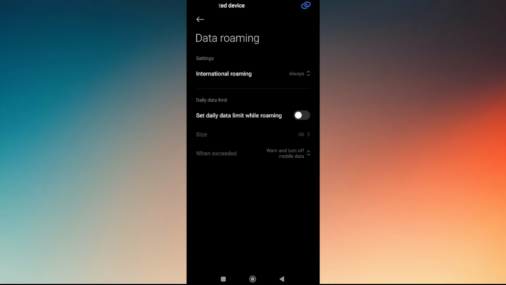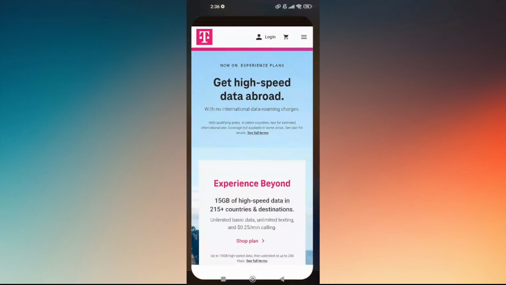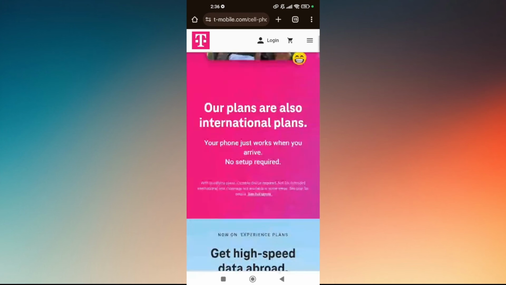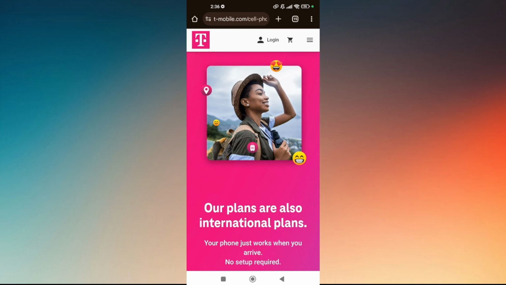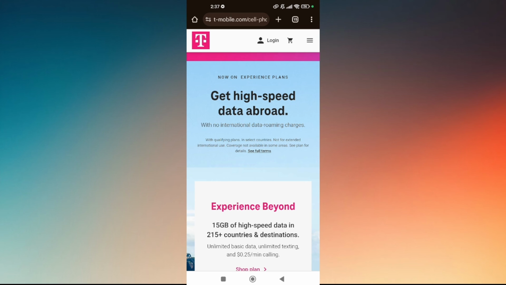Now once you have figured out that your phone has an international roaming feature, this is the time to go to T-Mobile's official site and choose a specific plan or subscription you want, depending on the coverage from T-Mobile. And that's it. That's how you enable T-Mobile international data roaming.